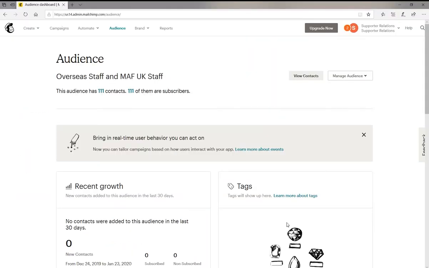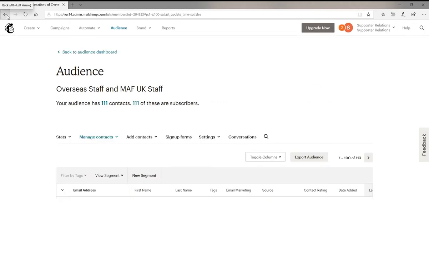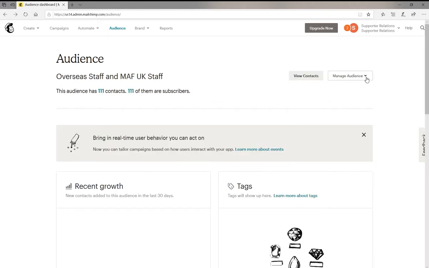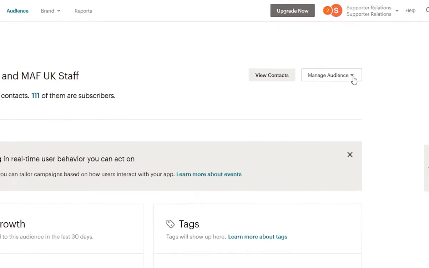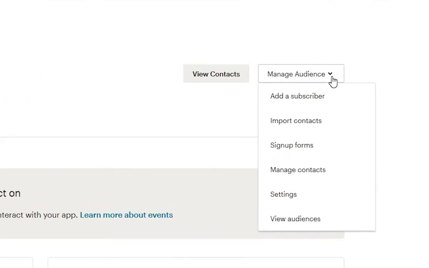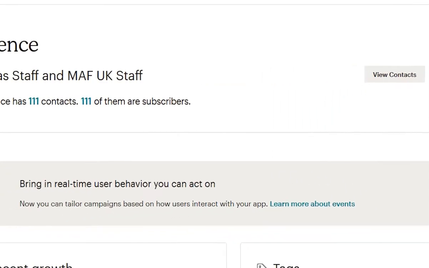well, the first thing you'll need to do is set up what they call an audience, and that's who your contacts are. You can view your contacts, and it gives you the complete list, or you can manage your audience. Now if you click on there, the drop down will give you options like to add a subscriber to your list, or to import contacts, or to manage contacts. They're the main ones you'd like to use. But to start off, you need to import your contacts.